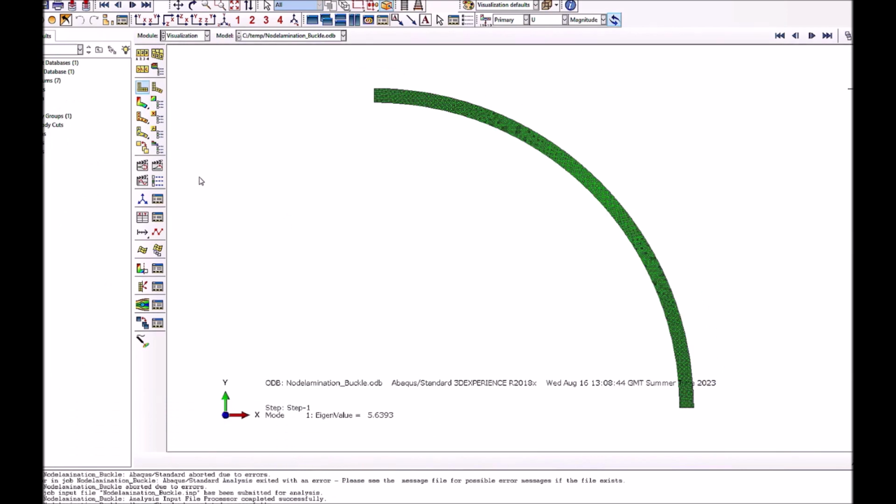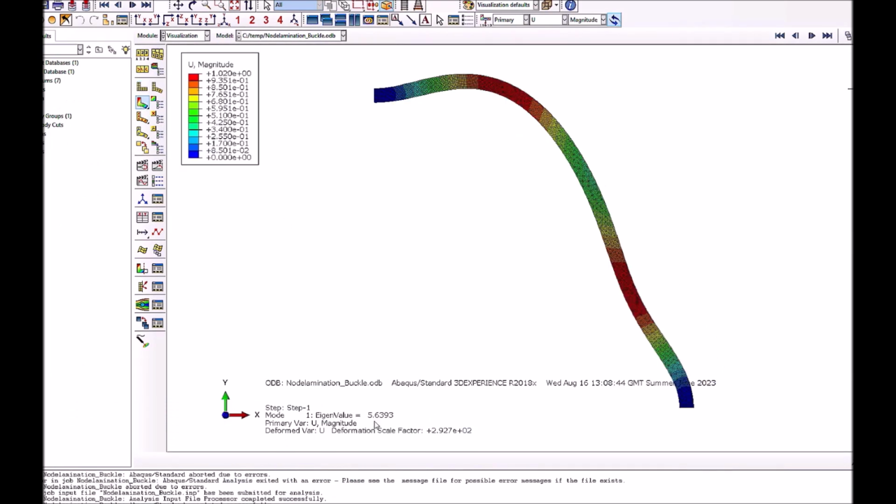And if I press results, I go to the visualization module, and if I press this, then you see the eigenvalue I'm getting is around 5.64 megapascals, which is pretty low. So it cannot go deeper into the sea with the current configuration, but in a 3D case with all the constraints correctly defined, you should get more realistic values.